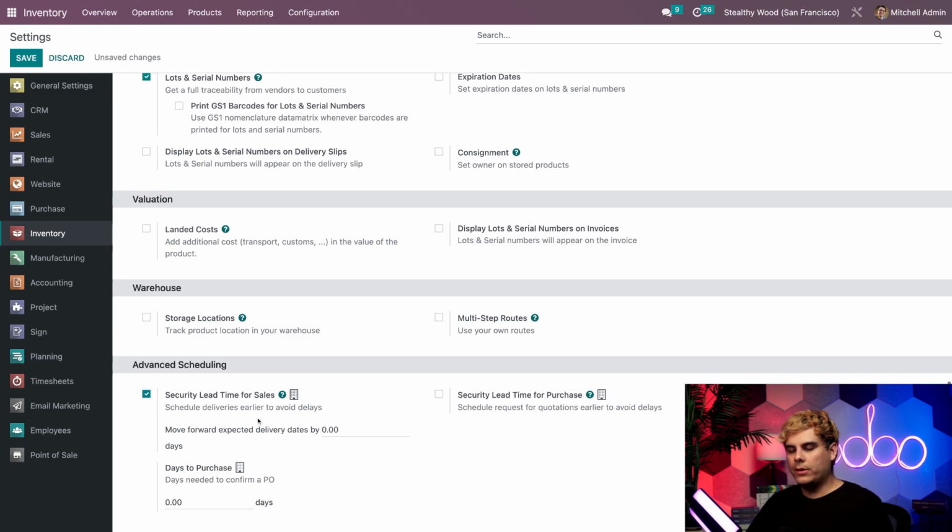Security lead time for sales, Odooers. This setting is very special. Once I activate it, you'll notice an additional field appears beneath it. In this newly appeared field, I'll enter a specific number of days so that Odoo can schedule deliveries internally a few days earlier than the customer's expected delivery date. That way, in case there are any unforeseen delays or issues, we can still deliver that order on time, if not even earlier. So for this example, let's move forward the expected delivery dates internally by 2 days.